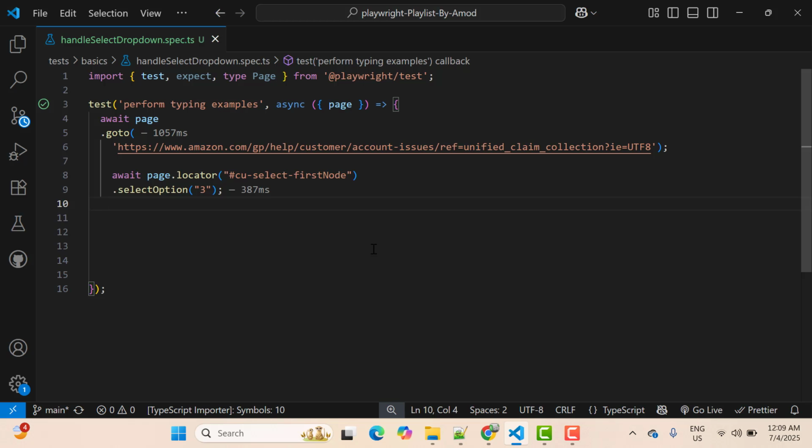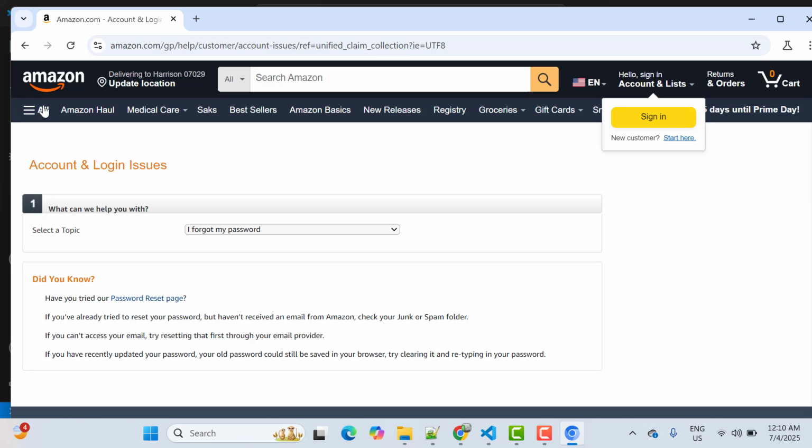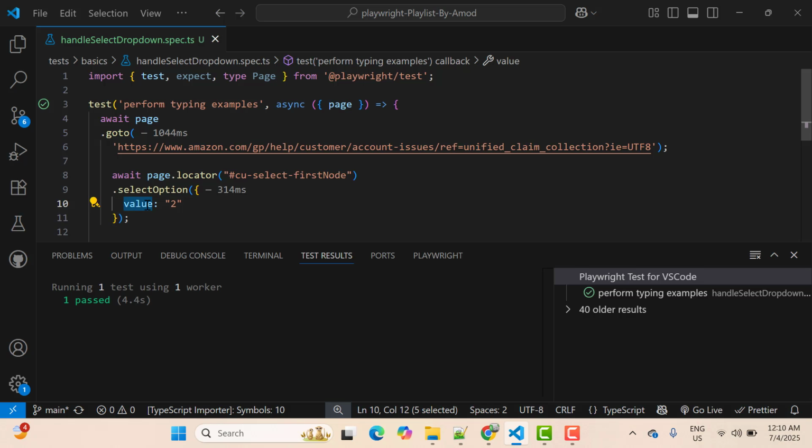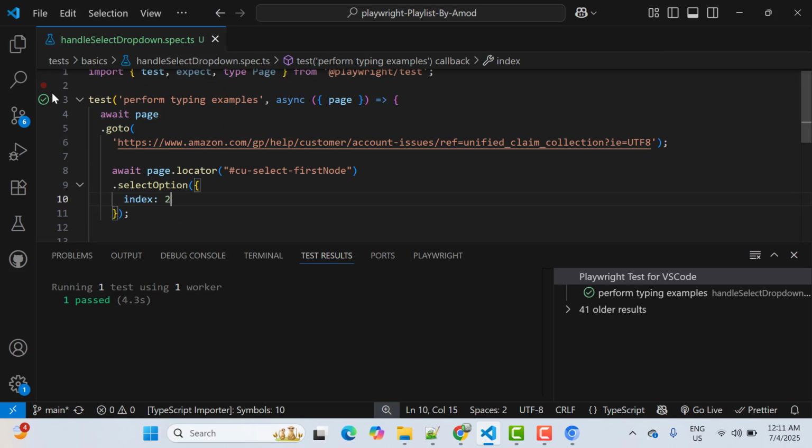But if you want to explicitly mention what kind of value you are passing, then we can use an object where we can use a key like value. So here I'll pass the value as 2. Let's quickly run it, and you can see the value has been selected. Similarly, you can use index. Index will start from 0. Let me select 2. Let's rerun it.